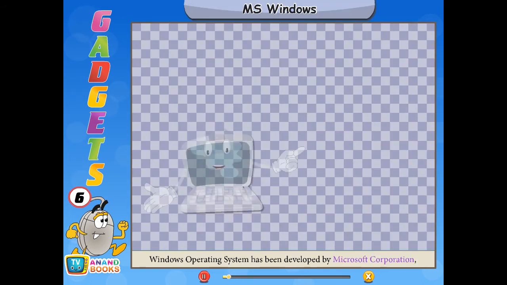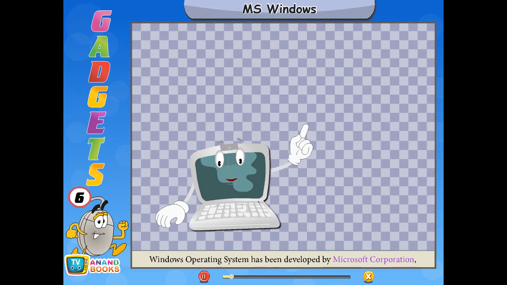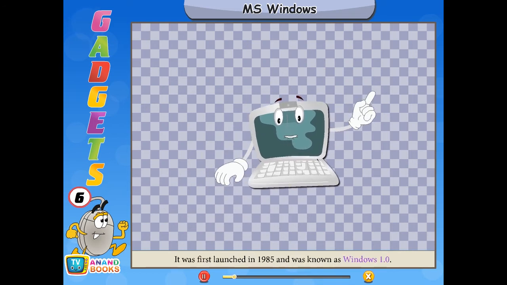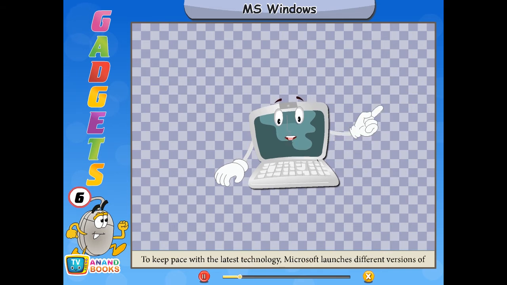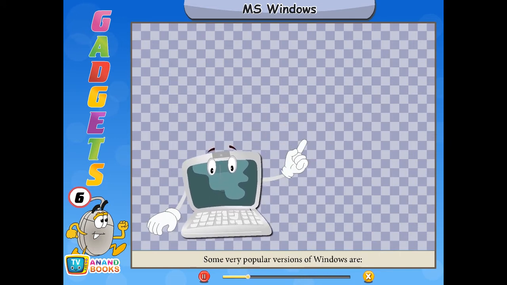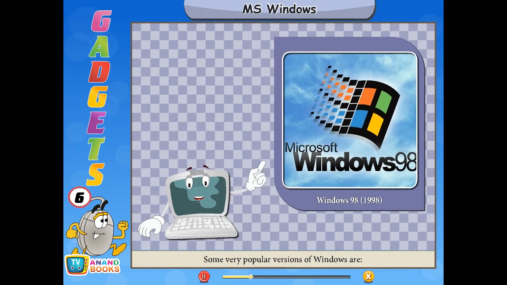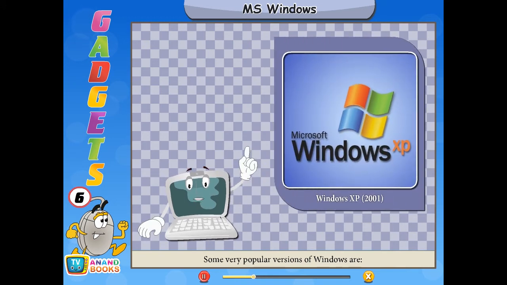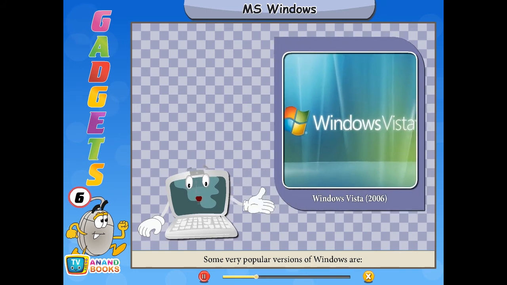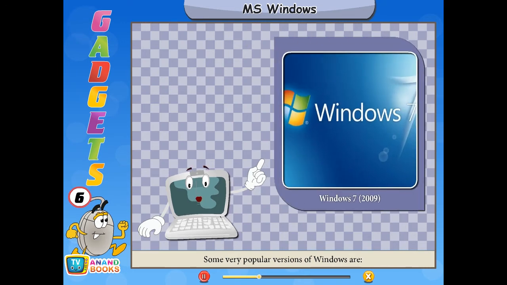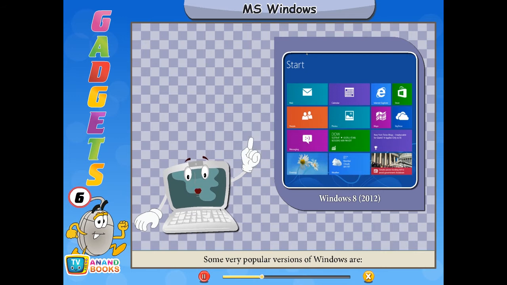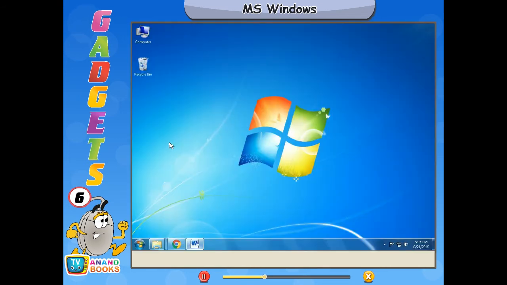MS Windows. Windows operating system has been developed by Microsoft Corporation, a US-based software company. It was first launched in 1985 and was known as Windows 1.0. To keep pace with the latest technology, Microsoft launches different versions of Windows OS from time to time to include additional and upgraded features. Some very popular versions of Windows are Windows 98, 1998, Windows XP 2001, Windows Vista 2006, Windows 7 2009, Windows 8 2012. Windows 7 is a popular operating system for use on personal computers.